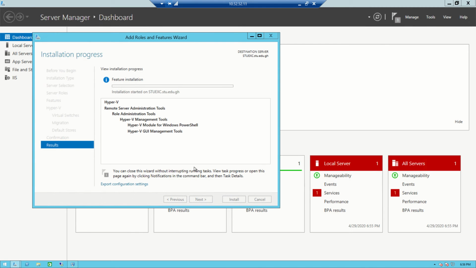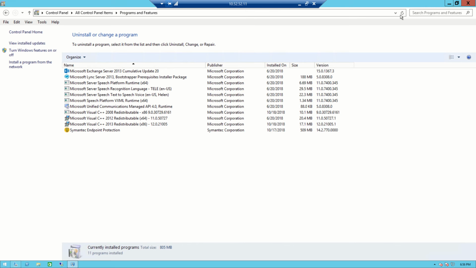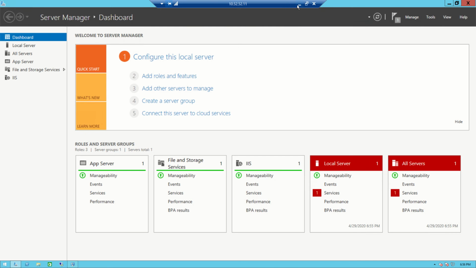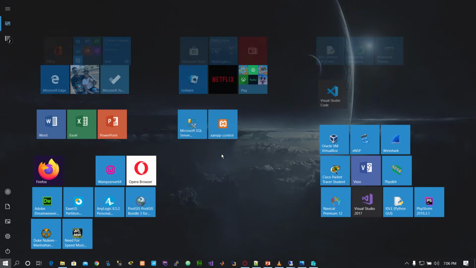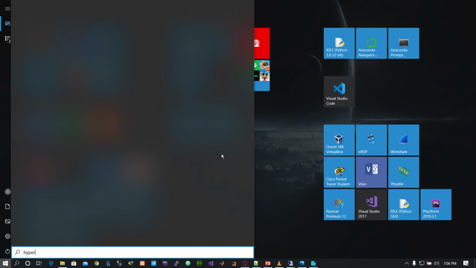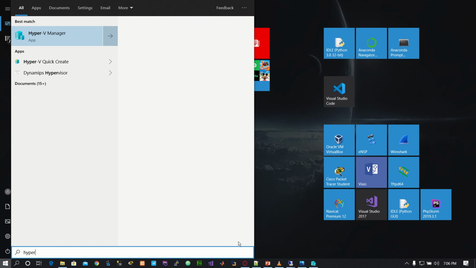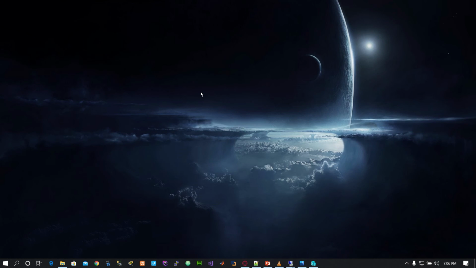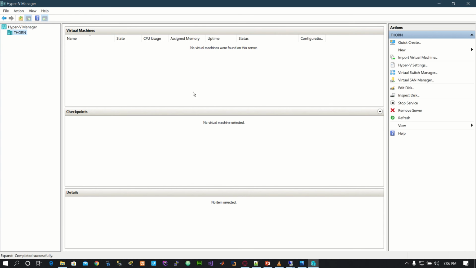I know you were thinking it would be something complex, but we are done installing Hyper-V, and right now we expect to find Hyper-V under our programs if we search. So once I click this, I should see Hyper-V Manager. So when the Hyper-V Manager shows up, you should have on the left pane your computer name. In my case, my computer name is Ton.